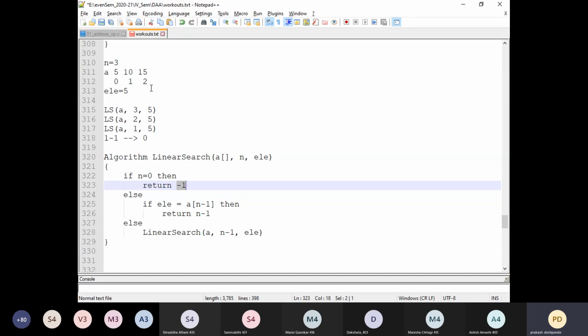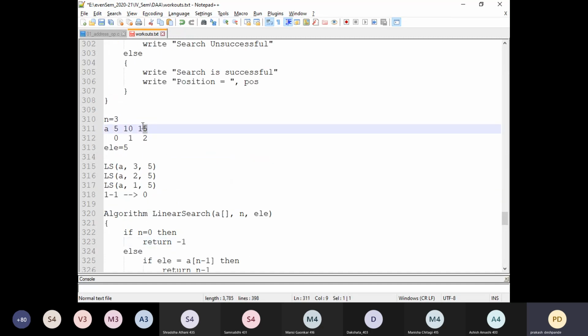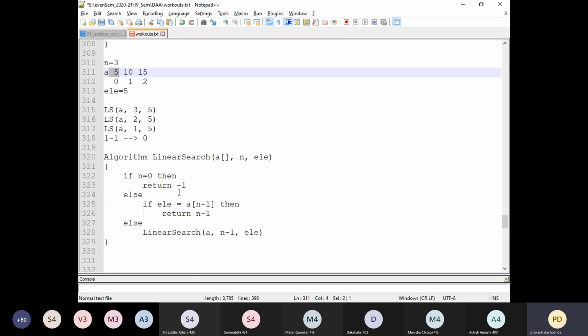Means we start from the last element, and linearly we search in the backward direction, and we reach the first element and still at that time we don't find the element. Then as per the algorithm, the next value of n will be taken as 0. 0 means the total number of elements, not the index value. So when the total number of elements has become 0, n equals 0 becomes true and we return minus 1. Understood?